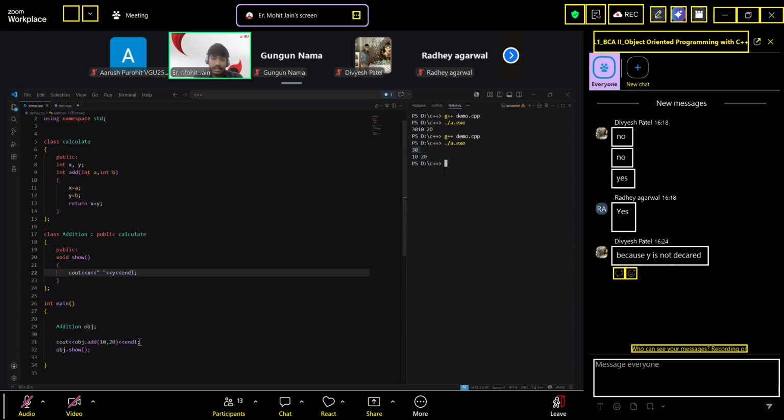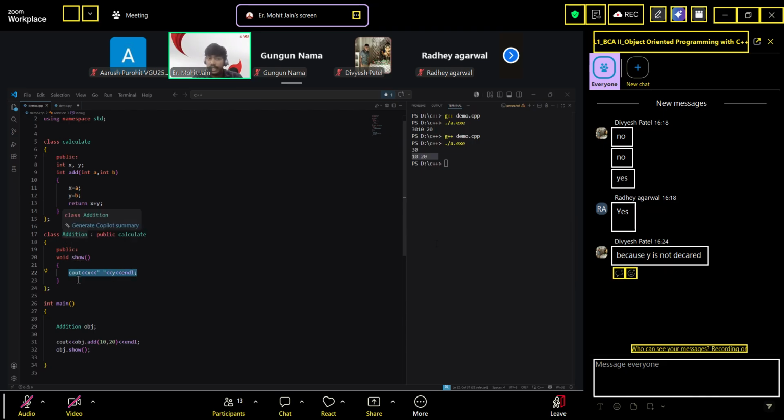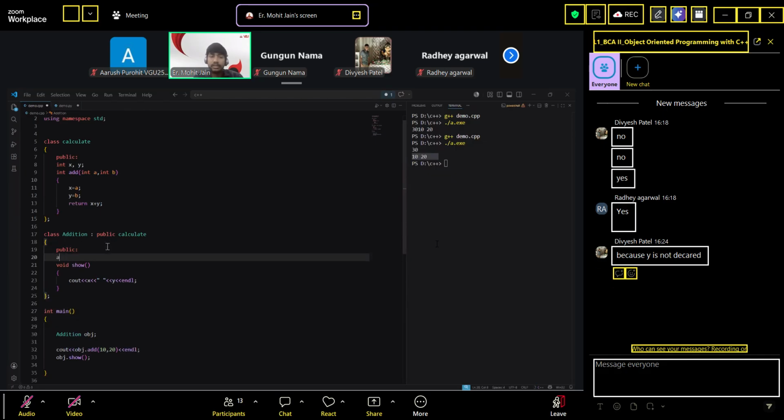This is because this is an object of the derived class. It is using the property of the base class, the parent class property. So this is simple inheritance we are using here. Now this show function is calling this class. Now we want the same add function with integer.